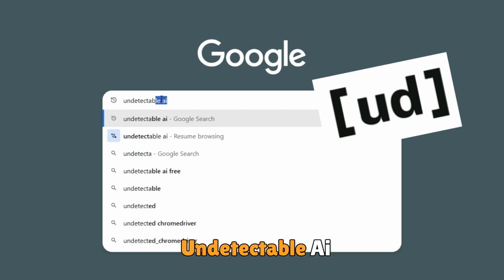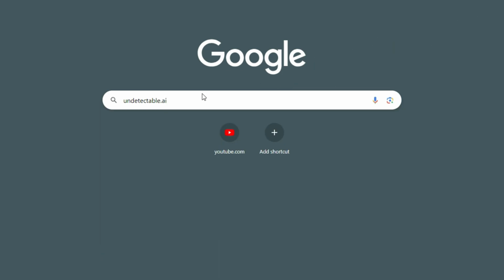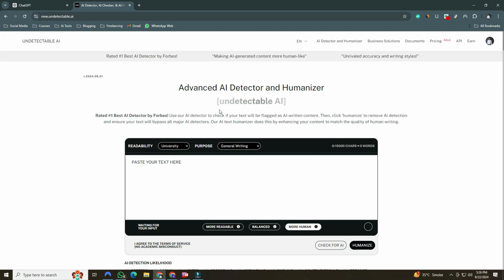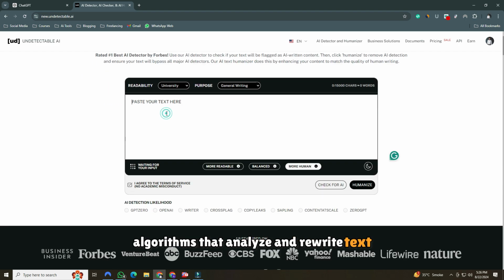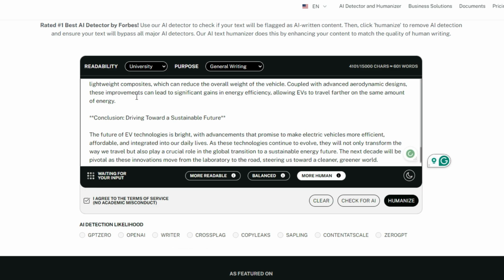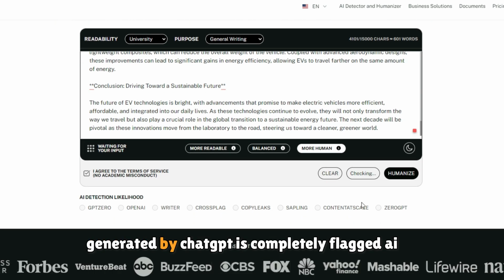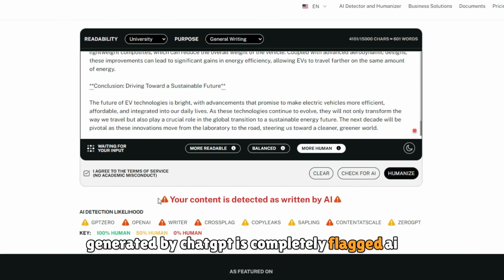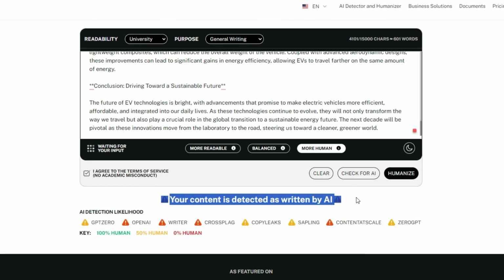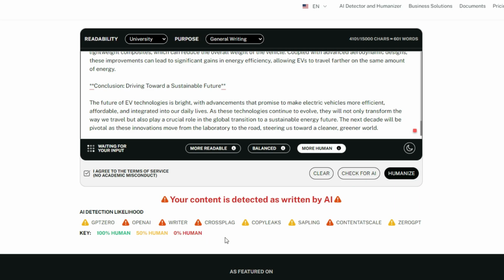First up, we have Undetectable.ai. This tool claims to make AI-generated text indistinguishable from human-written content. It's known for its sophisticated algorithms that analyze and rewrite text to make it sound more natural. So let's see if it lives up to the hype. Paste the text and check for AI. You can see the article generated by ChatGPT is completely flagged as AI content. Let's see what magic Undetectable.ai can work on it.